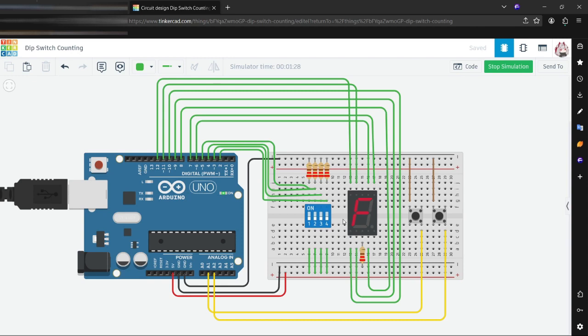For example, we want to start at number 10. So that is minus 6, or currently 5, 1 and 4, which is 10.